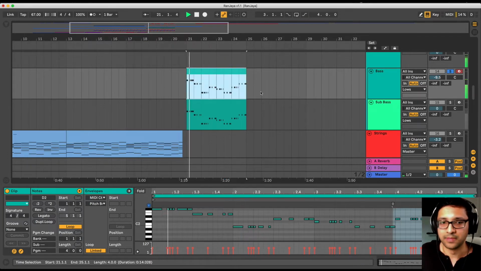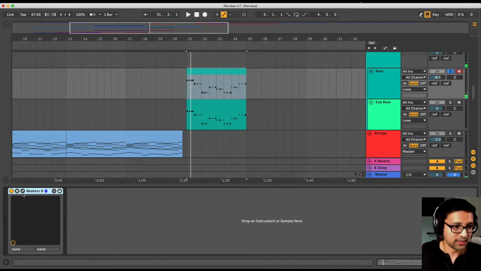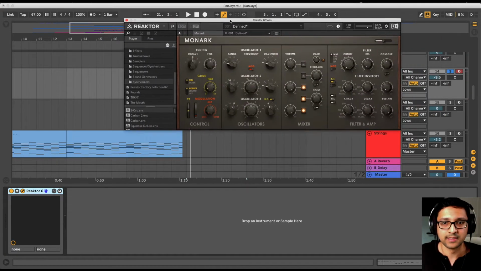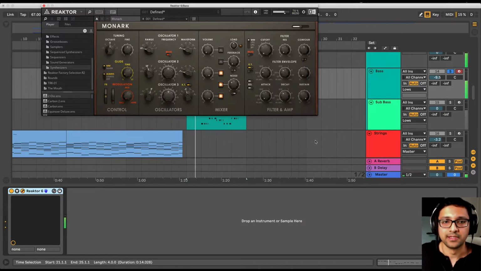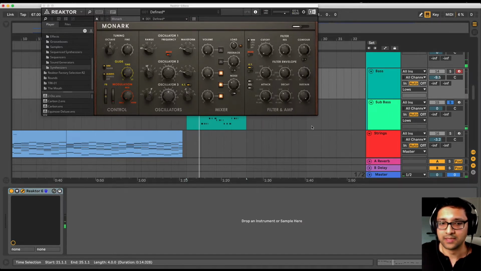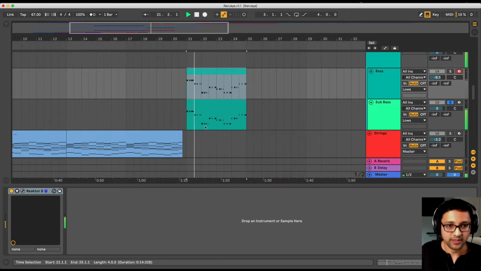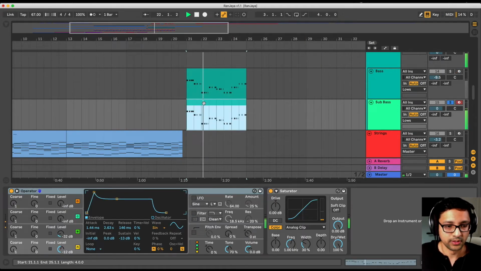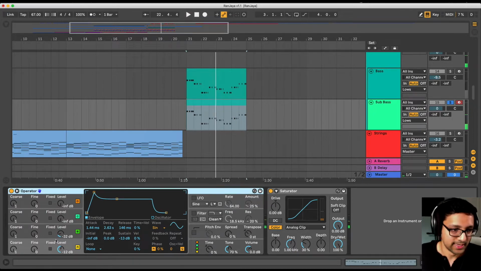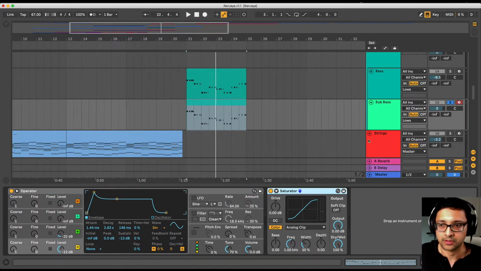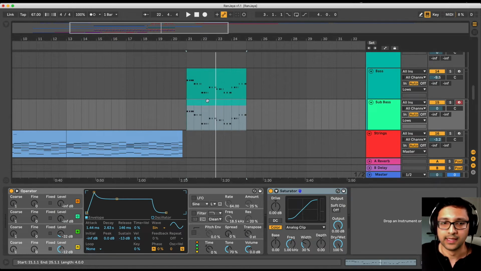So this is the bass part. I'm using Monarch. I like using Monarch. It has that classic mini Moog, analog sound. So that's the main bass part, and then I layered that with a sub bass, which hopefully you guys, if you're using headphones or full range speakers, you should be able to hear this. It's basically a sub sine wave with a little bit of saturation to distort it a little bit. And that's the bass part.